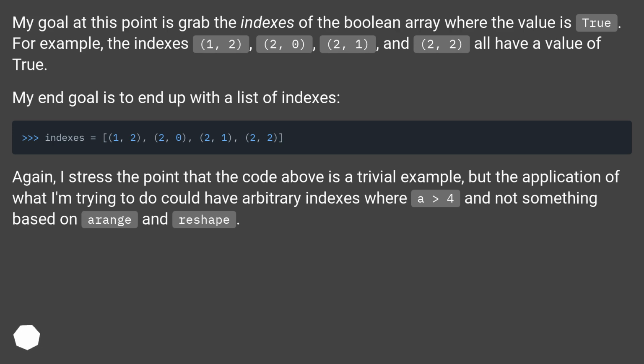Again, I stress the point that the code above is a trivial example, but the application of what I'm trying to do could have arbitrary indexes where a > 4 and not something based on arange and reshape.